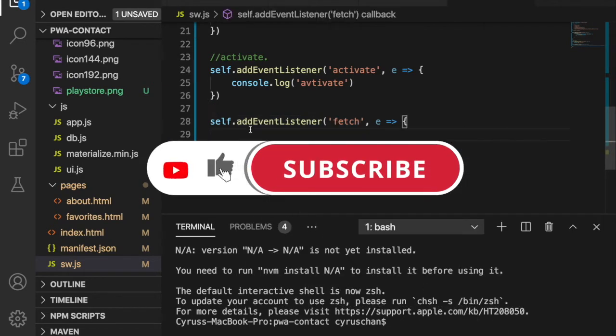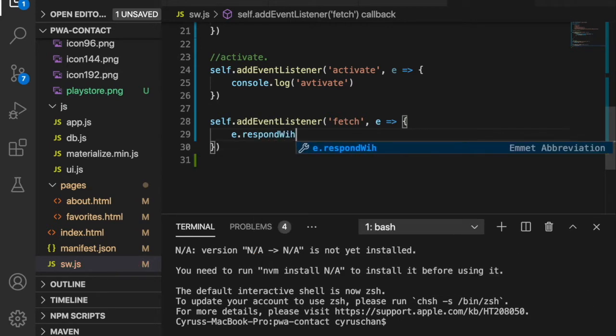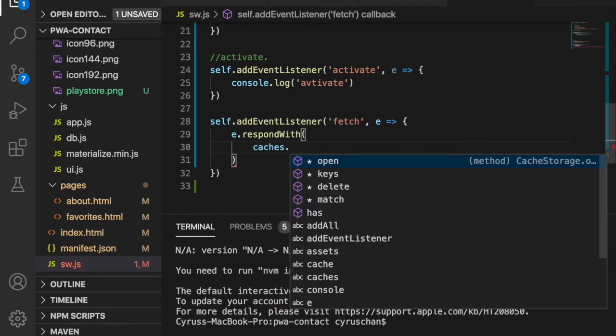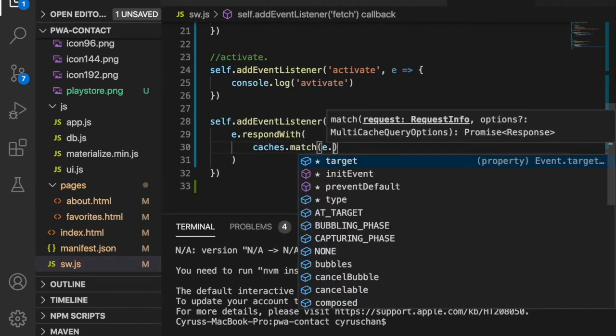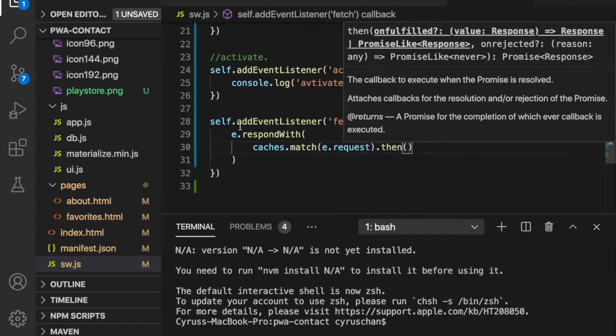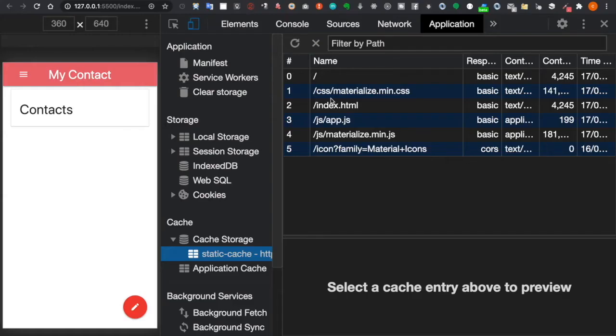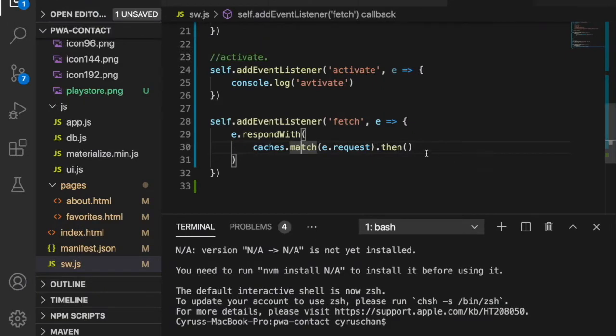So what we have to do is e.respondWith, and then caches.match(e.request).then. So this is to see whether there is a match with the fetch request. If there is a fetch request that matches the cache here, then we will return the cache response.